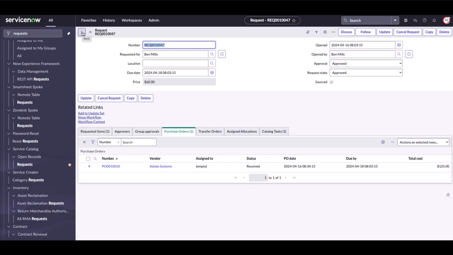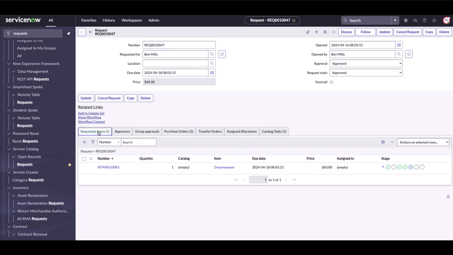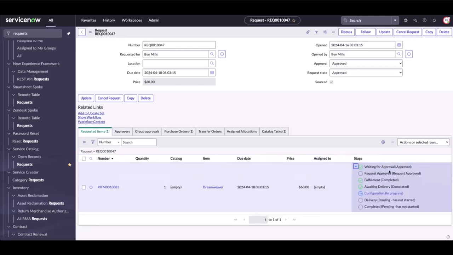So we're back at the request. We see that the PO has been in and received. And so we can go over to the catalog, the requested items, and we see at this stage, it was at fulfillment, it was ordered, we were waiting delivery, it has come in, so the asset, the piece of software, has come in, and is waiting to be configured and deployed to the end user.